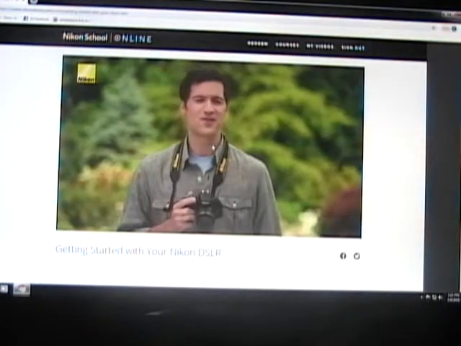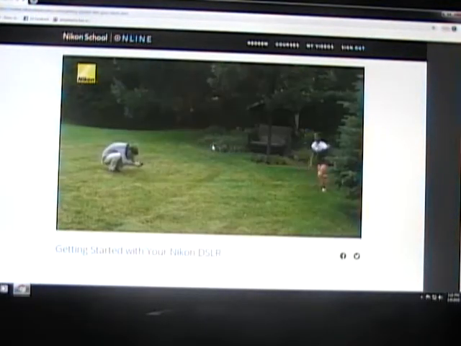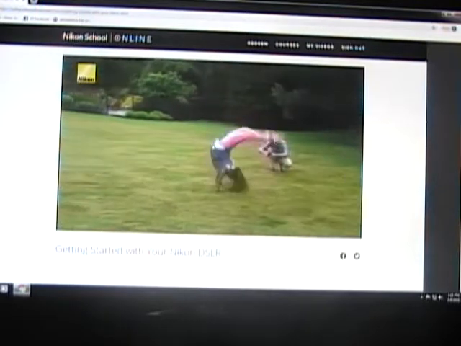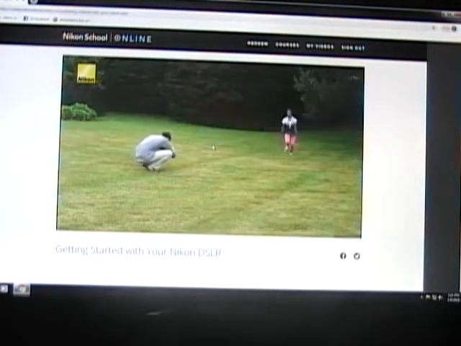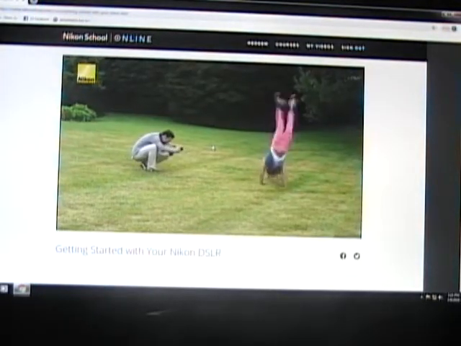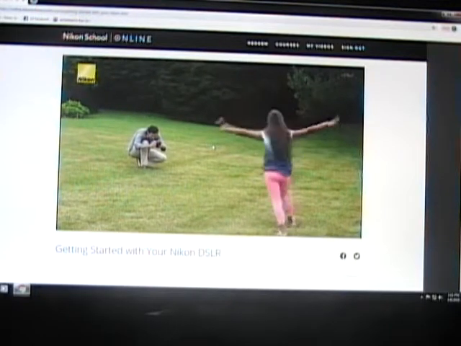But try to explore interesting angles and perspectives when you shoot. Sometimes you'll find that getting away from shooting at eye level, which is how we tend to see our world all the time, will result in really interesting scenes.